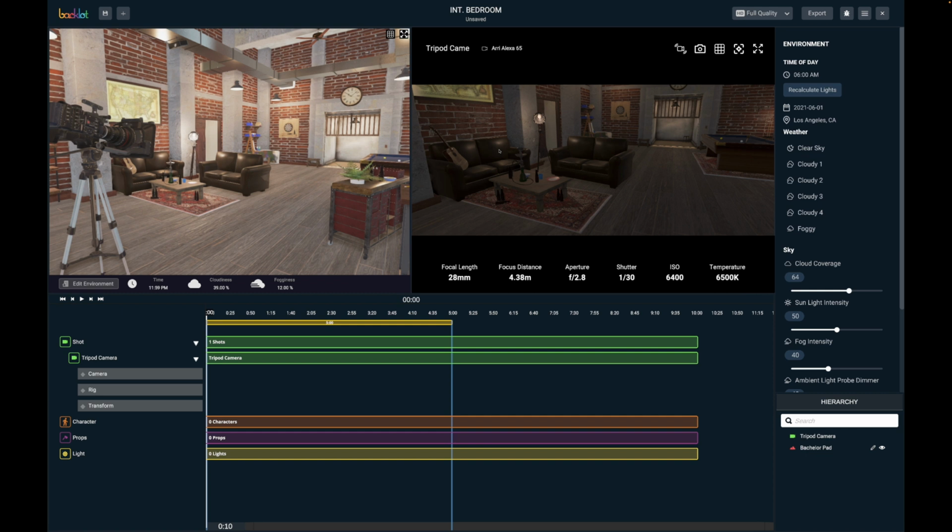To your far right, you have your environment, how much light's coming in from outside, what time of day it is, and below you have your timeline that you work off of. And then to the bottom right, you have your hierarchy. So as you add characters and you add lights to light your scene, you'll see it in a different hierarchy.